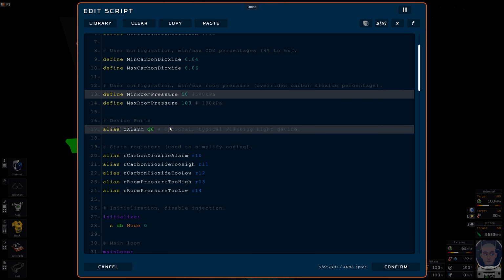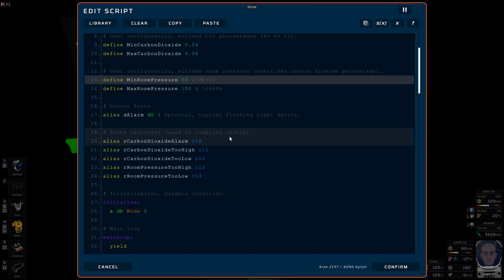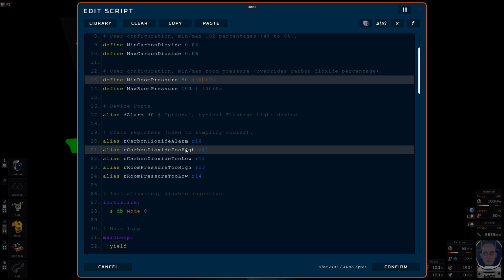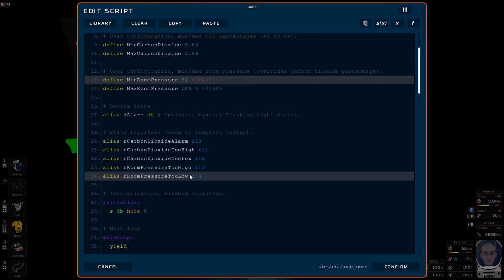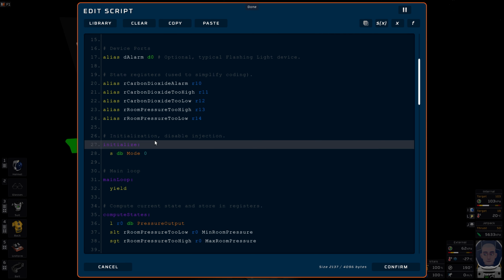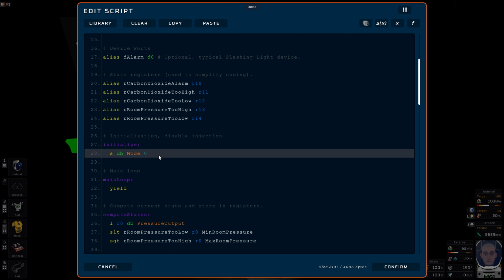This is our device port. It's on D0, and it's listed as optional. If it's not there, we'll skip over it. These are various state variables I set up. So this pattern sets up state, and then after the various state is computed, then it makes the rule checks of what to do based on the state. So if the carbon dioxide alarm should go off, if carbon dioxide is too high, too low, pressure is too high, too low. In this case, initialization, we disable injections just to make sure the filtration is turned off.